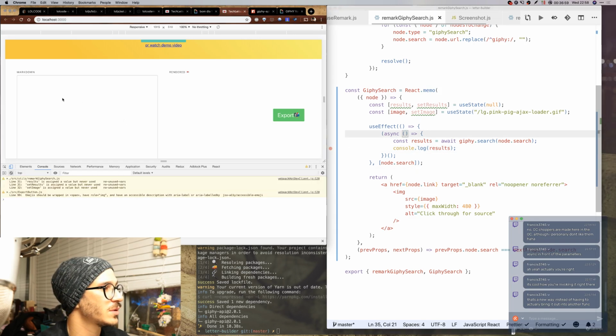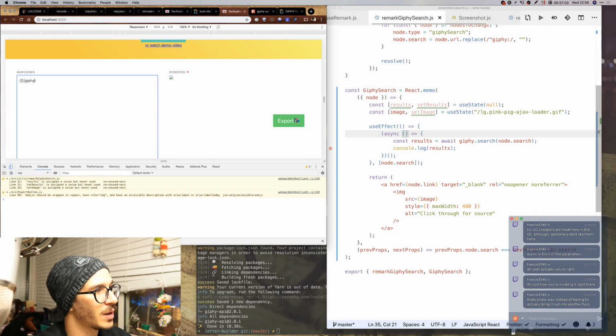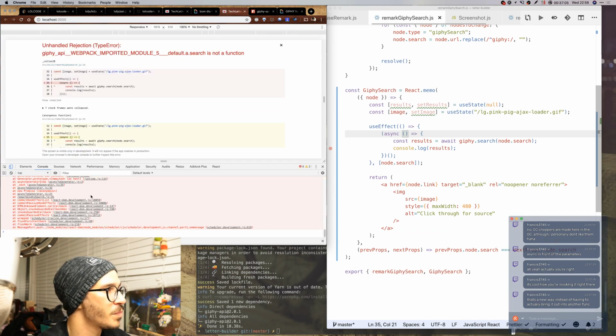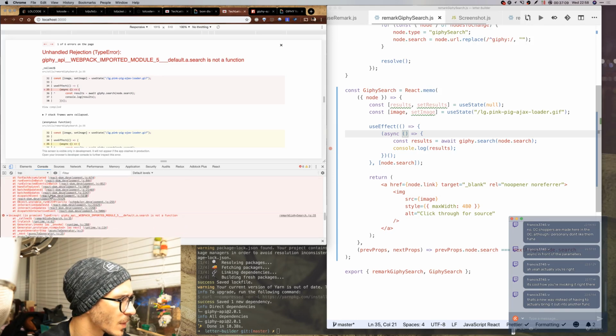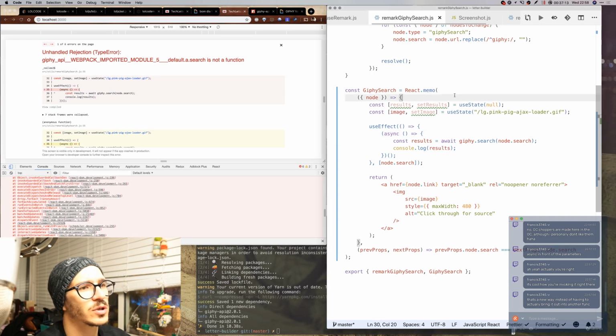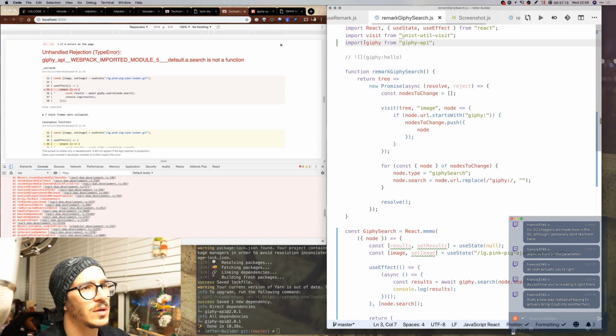This reminds me, somebody was recently asking on Twitter about default search is not a function. Okay, what if we import it like this?